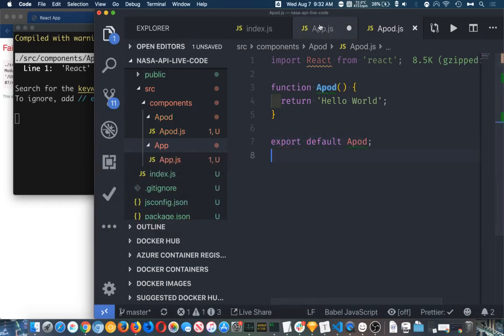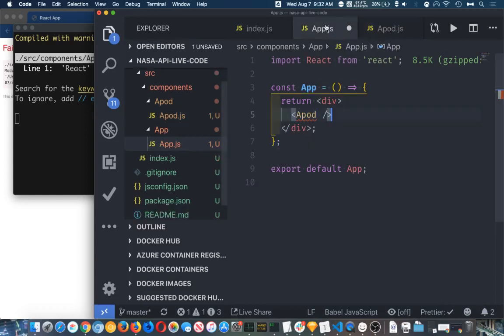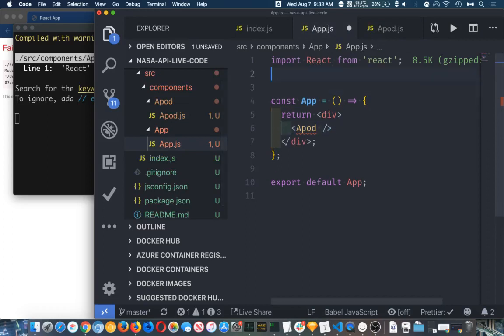All right, so the last thing we're going to do is, we've created our function in apod, and now we just want to link it to app.js.